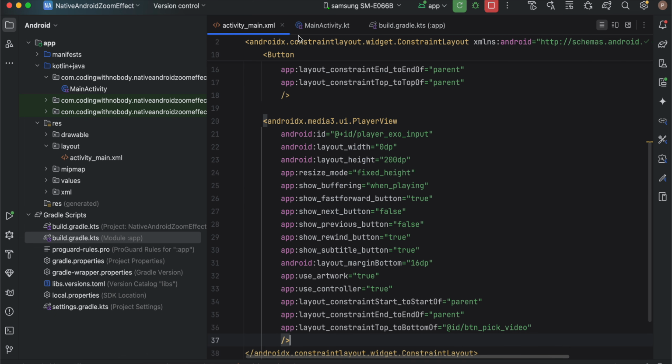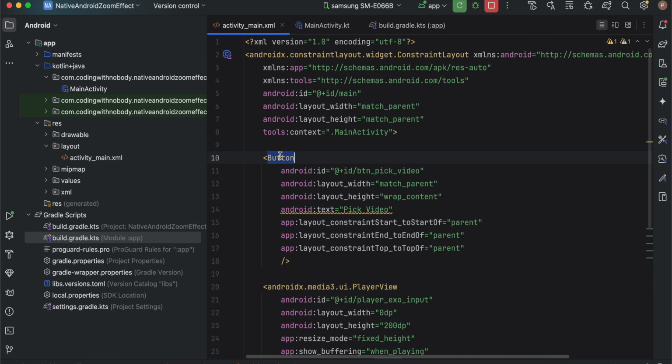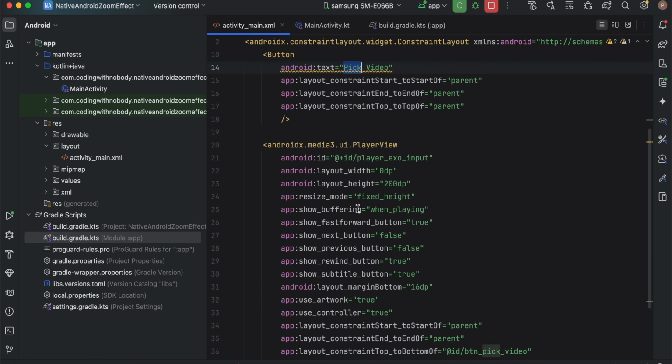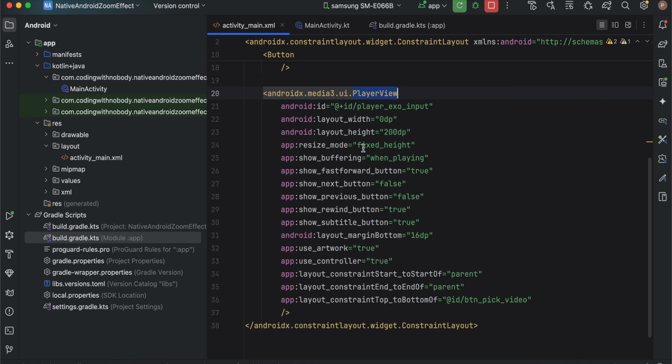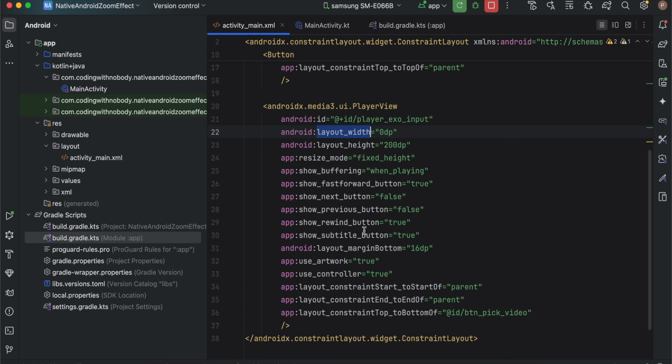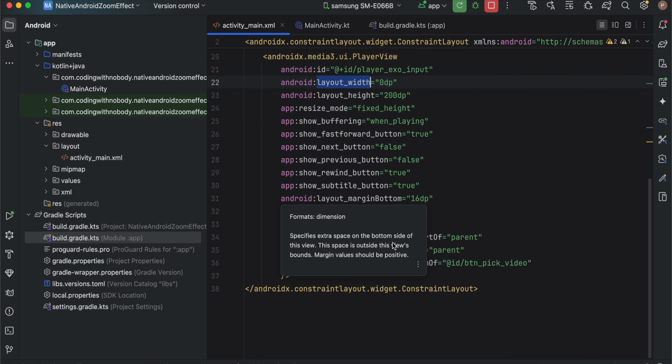Then you need to go to activity_main, and here I have taken a button, one for picking the video, and the second one is our player view. So here I have given it some width, height, resize mode. If you are using Jetpack Compose, you will have to do this via Jetpack Compose. Okay, so yeah, that's all there is to it.